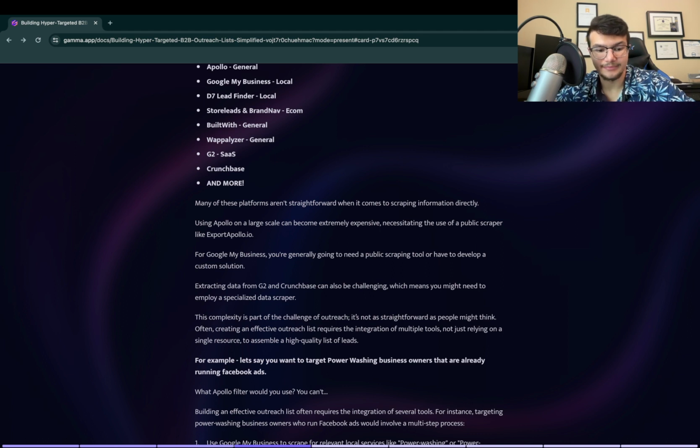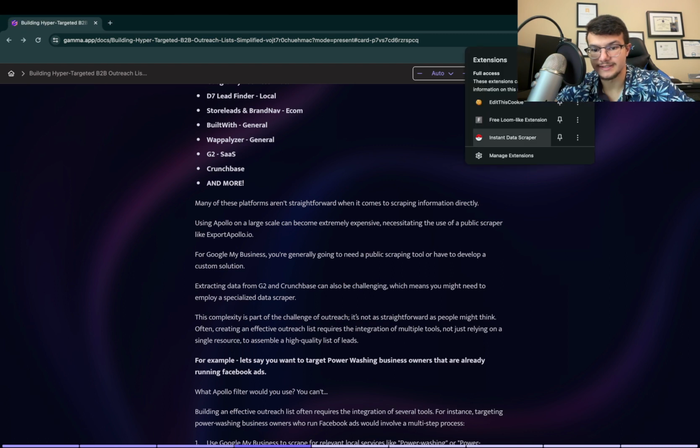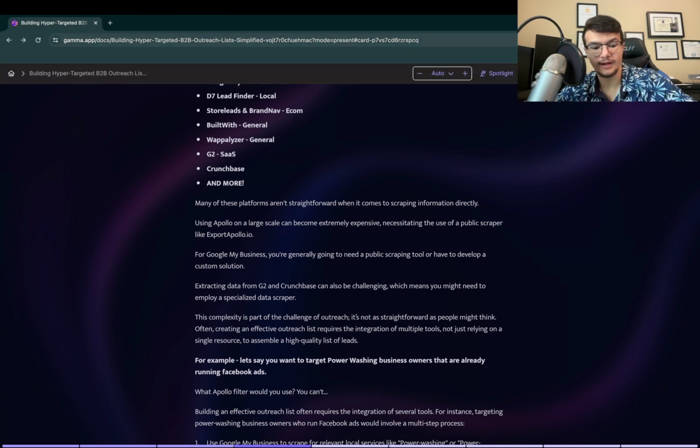But another example, for Google My Business, you're generally going to need a public scraping tool, or you could develop your own custom solution. Now, there is this one on the market. It is called Instant Data Scraper. I could pull this up here for you guys.